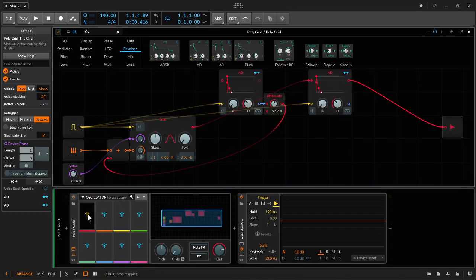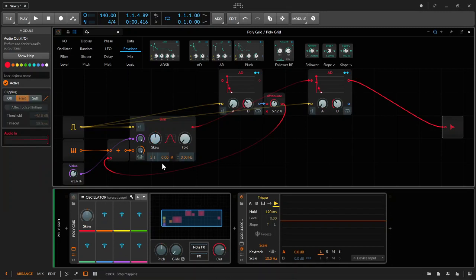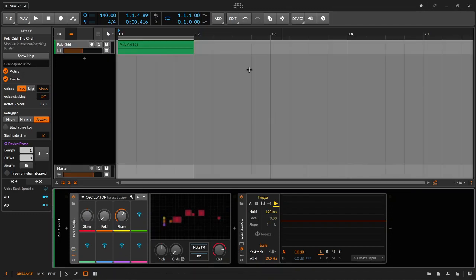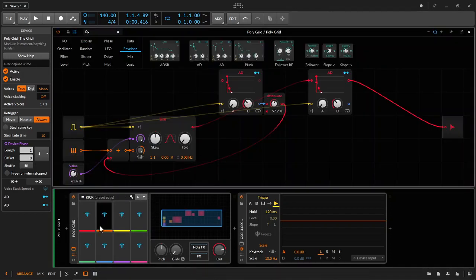Okay, and now if we are in the oscillator, we can, for example, access the skew, we can access the fold, and we can access our phase parameters. So we have hands-on control of them. We don't even have to see the window. And for the kick, we have lots more parameters.